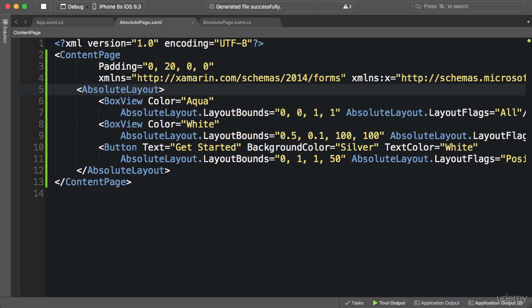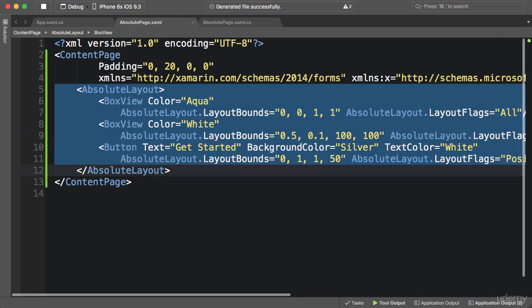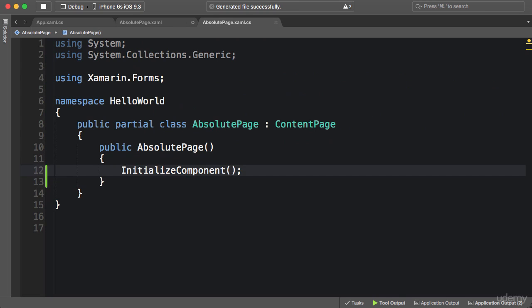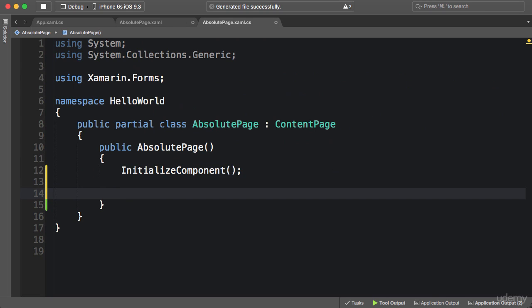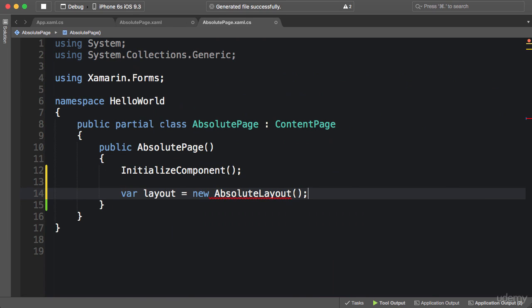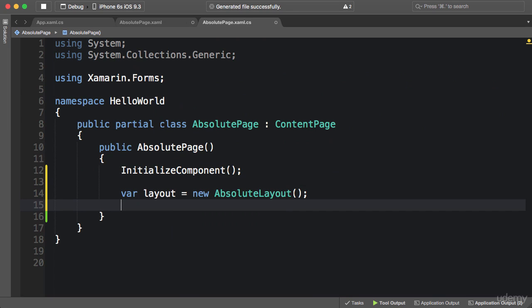All right, to use absolute layout in code, first I'm going to comment this out. Now in the code behind, first we're going to create an absolute layout. So layout is new absolute layout. And before we forget, we should set content of the page to this layout.